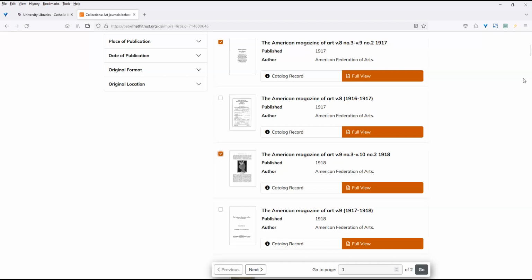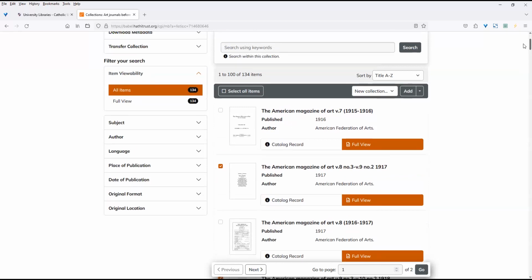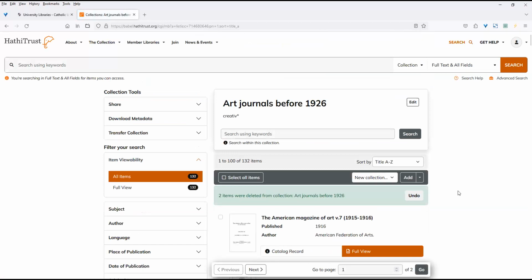So I'm going to click these two. And I'm not going to select all that because that could be a problem. What I'm going to do is remove them. So my 134 items will become 132. So now I think I have a better quality collection here. So I can go through the entire set and do that and make sure that I have a complete run for this particular journal as an example.